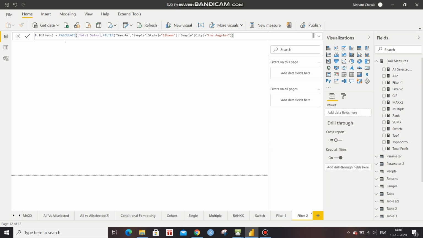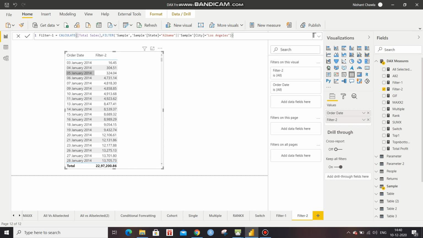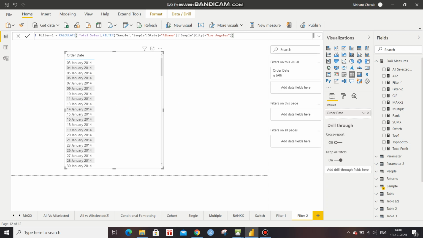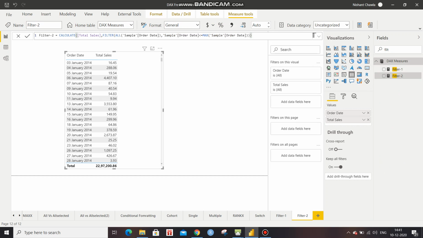The second one is this. What I'm doing here is I've just dragged my order date here. This is the filter 2. The most important second usage of this function is that I want to calculate my running sales, right? So these are my sales per date. Every day my sales are different. But what I want to do is include a running total here, right? So let me see what I've written in my filter 2.